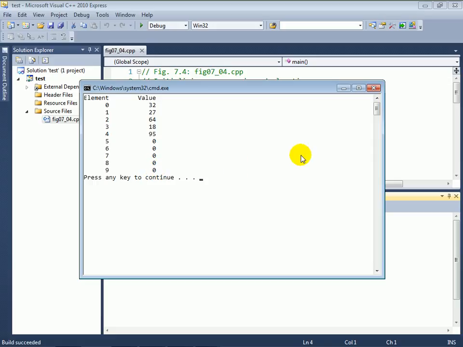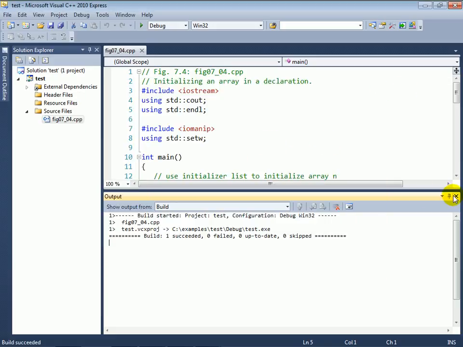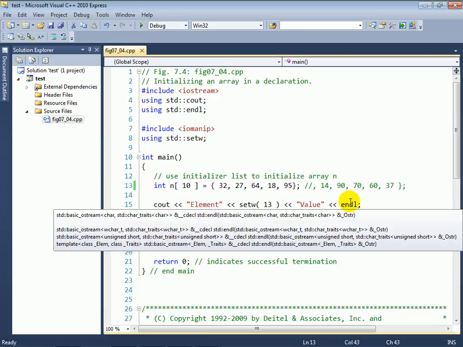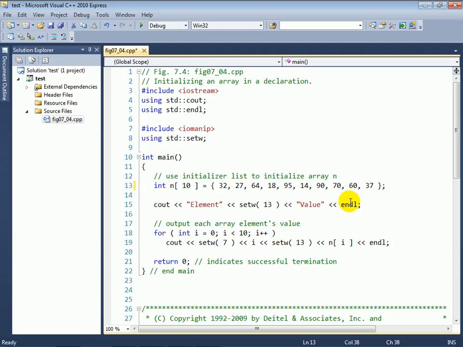So as I've said previously, variables are not initialized for you by default in C++, but there are a couple of exceptions to that, one of which is when you provide an initializer list for an array. If you don't provide enough initializers, all of the elements that remain will be set to 0 or the equivalent of 0.